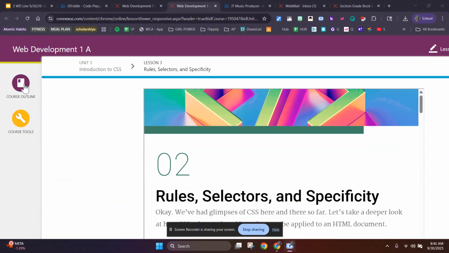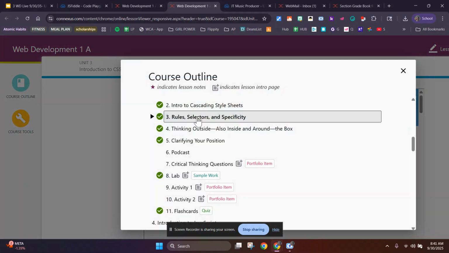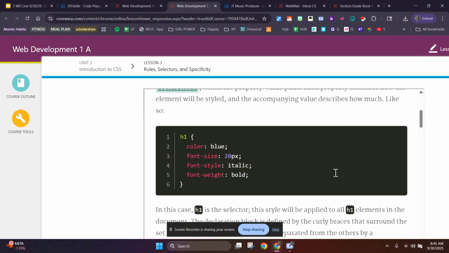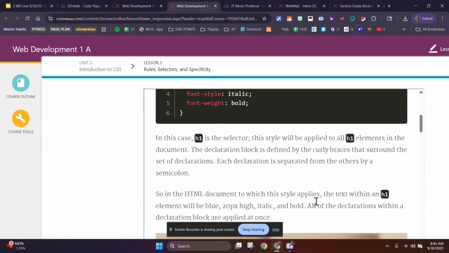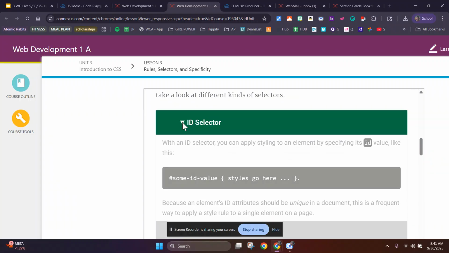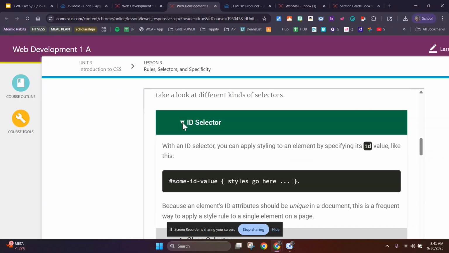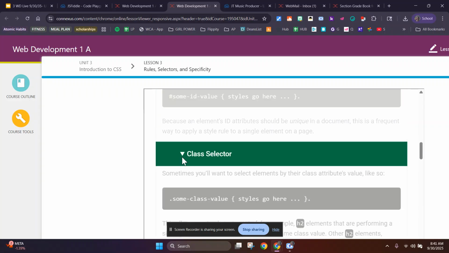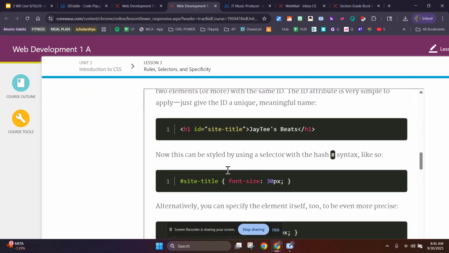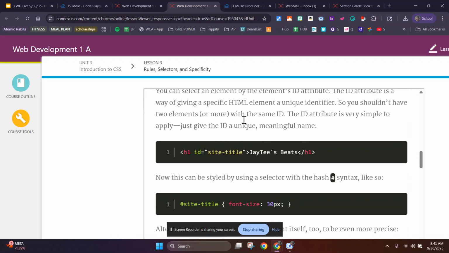I would really suggest that as you're doing this lesson, you go back and review Lesson 3, Rules, Selectors, and Specificity. Review the different formats. Here we have the CSS code, and then here is where they're going over ID selectors and class selectors. I don't think we'll be using pseudo class selectors. The ID and class selectors are explained here.